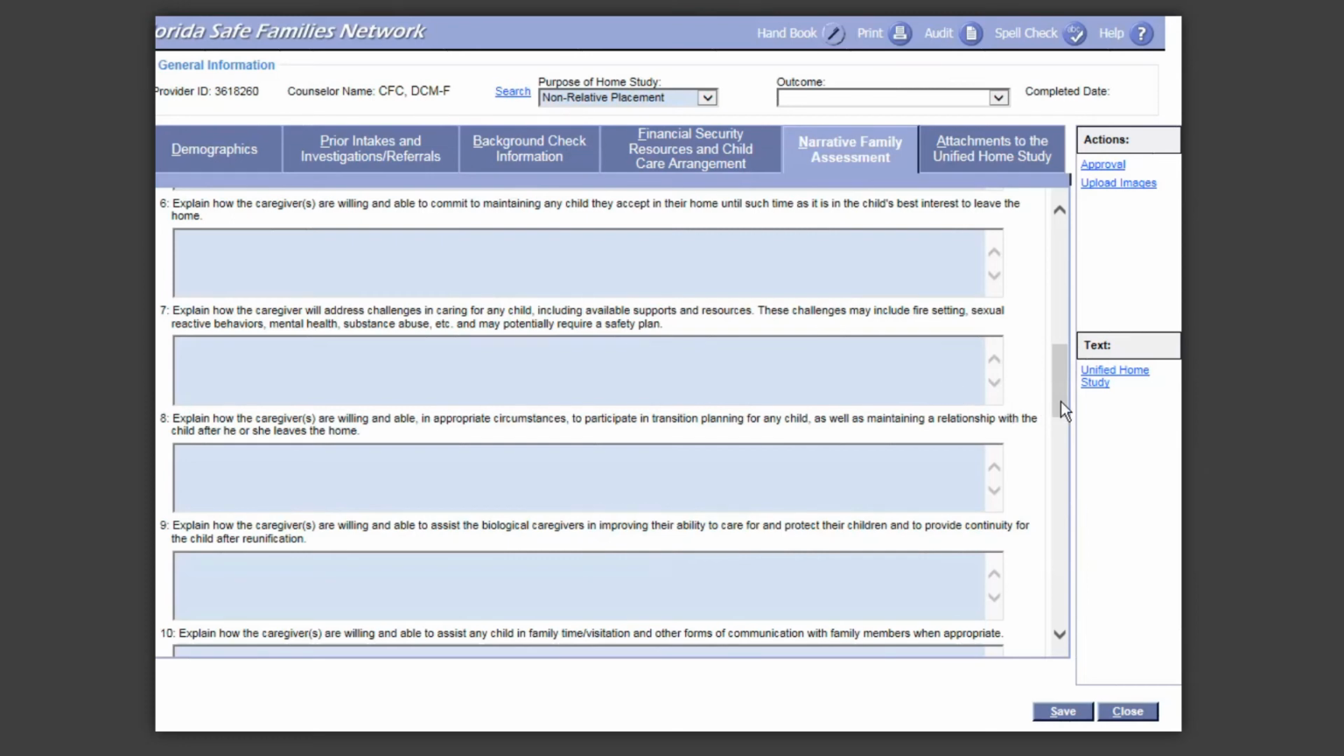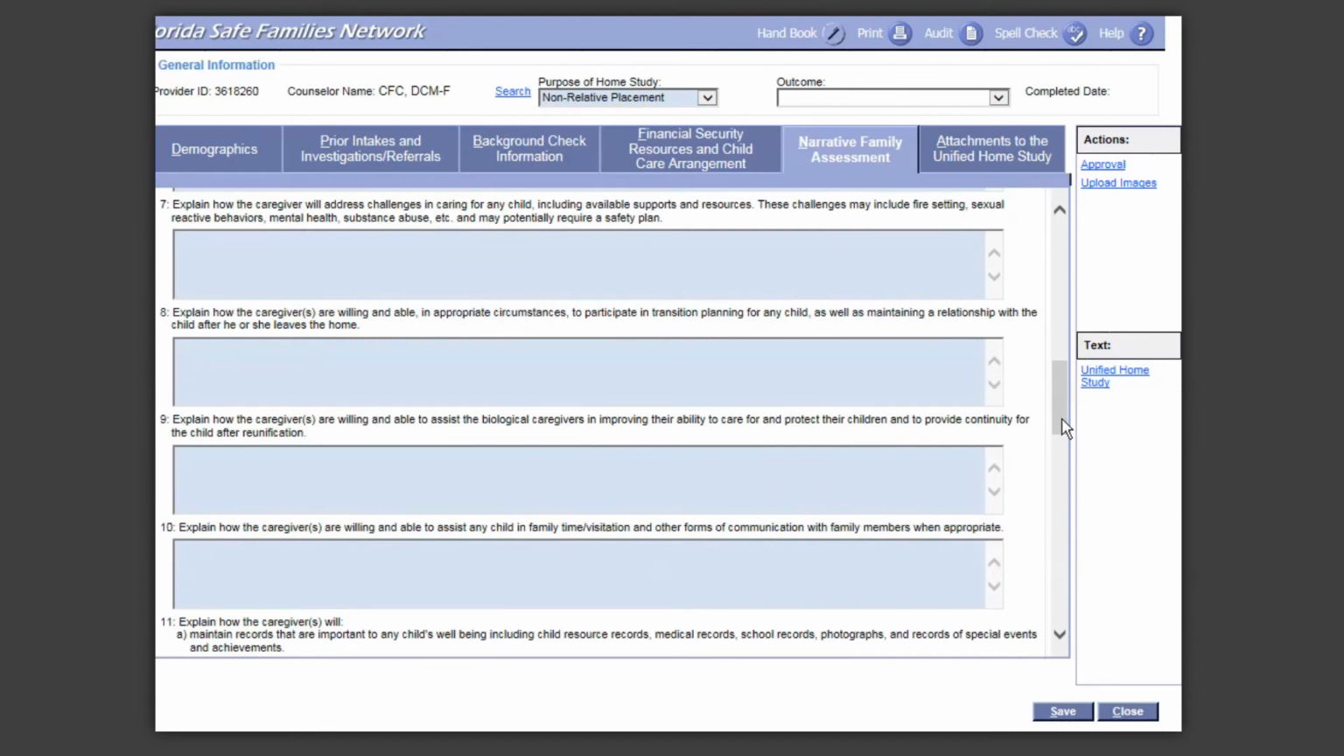And then we're going to move on to question number 8. And that is going to ask, how is the caregiver willing to maintain a transition plan? Basically, when the child leaves the home or we're transitioning the child to be reunified or leaving their home to another placement, how committed are they to maintaining that relationship? For question number 9, it's going to ask, how committed are they to assist with the biological caregivers and the family for the child to make sure that there's contact between them and the children, even if the children do not remain in their home, so that they can have that permanent connection.